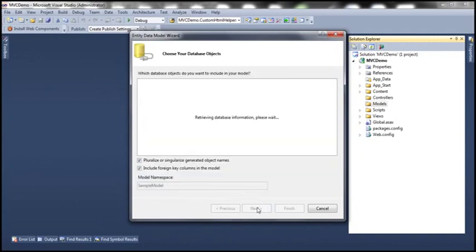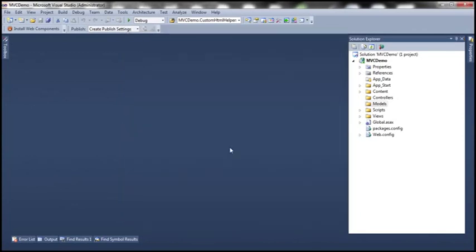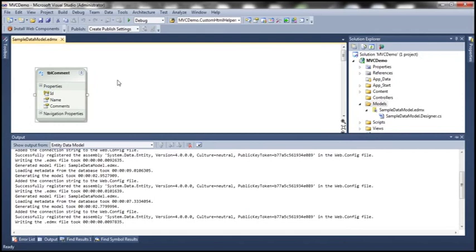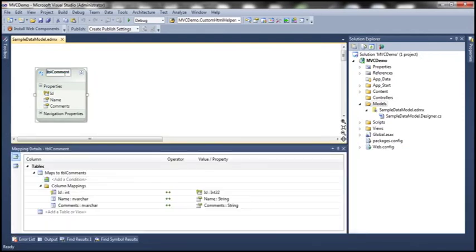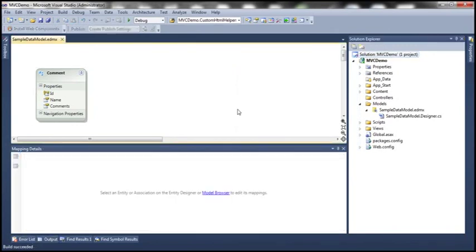Click next. This is going to connect to the database and retrieve all the tables, views, and stored procedures. We are interested in TBL comments table, so let's select that, and we want our model to live in models namespace. So let's rename that to models, and let's click finish. This is going to generate an entity by name TBL comment, but we want our entity to actually be named as comment instead of TBL comment. So let's rename that, let's save everything, and let's build our solution. Build succeeded.